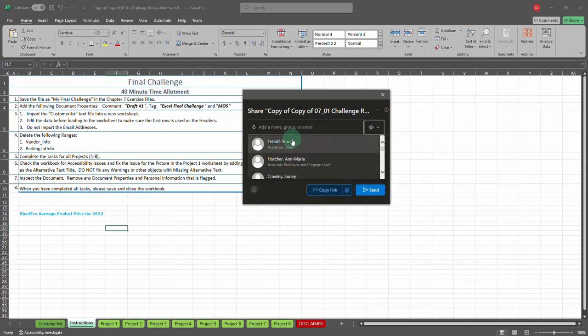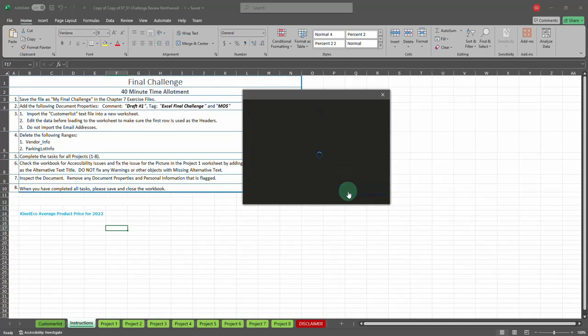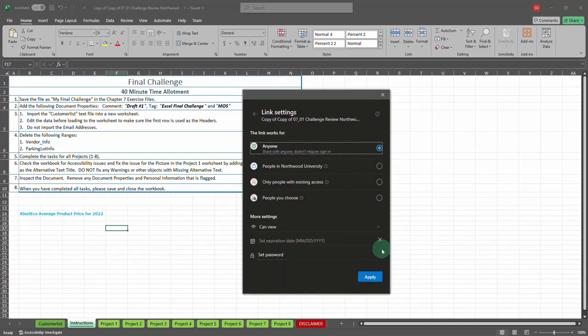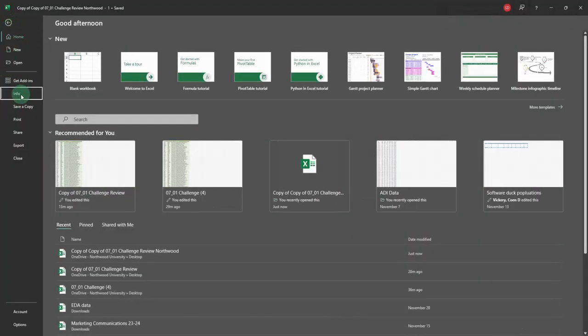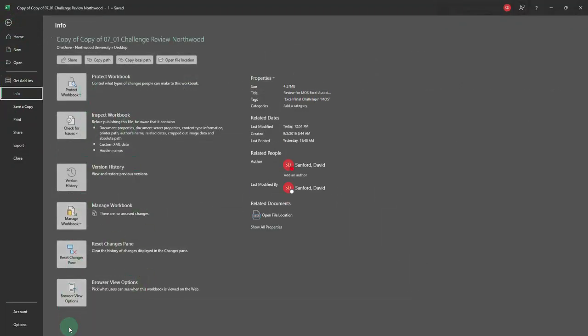If you don't have anyone or someone outside of your organization or outside of the school, you can do a copy link, and if you go here, okay, you can actually select who can do what. You know, whoever has this link can edit. You can set an expiration date of all that. So these are basic and advanced file info things that you can get. Go back to info. You can look for issues. You can reset changes pane, all that good stuff. Copy paths, all that. So that's where we're going. Okay.